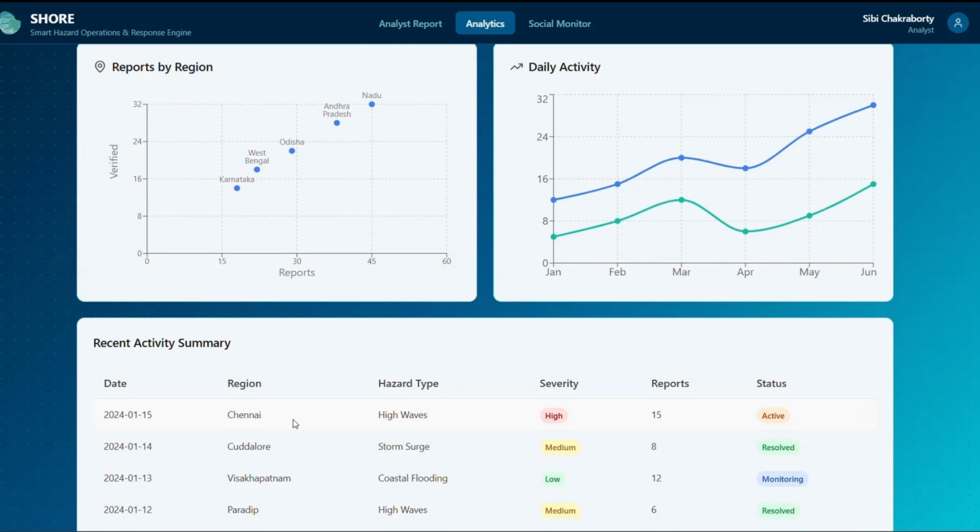The last one is the recent activity summary table. It provides a real-time log of all incoming reports showing date, region, hazard type, severity, report counts, and current status. For instance, we can see Chennai with 15 high severity waves that are currently active, while Cuddalore has 8 medium severity storm surge reports that have been resolved. This comprehensive analytics view enables administrators to monitor platform health, identify trends, and make data driven decisions for coastal hazard management.